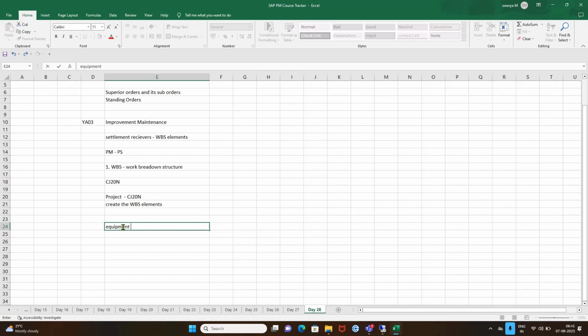Wherein you can say that erection of some structural work, or fabrication of some channel, in order to support that particular functional location. All are project related activities. So in such cases, we can make use of this order type, that is YA03.